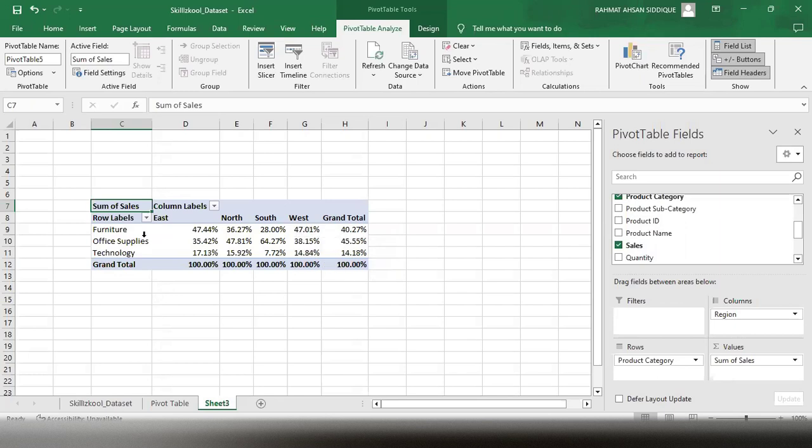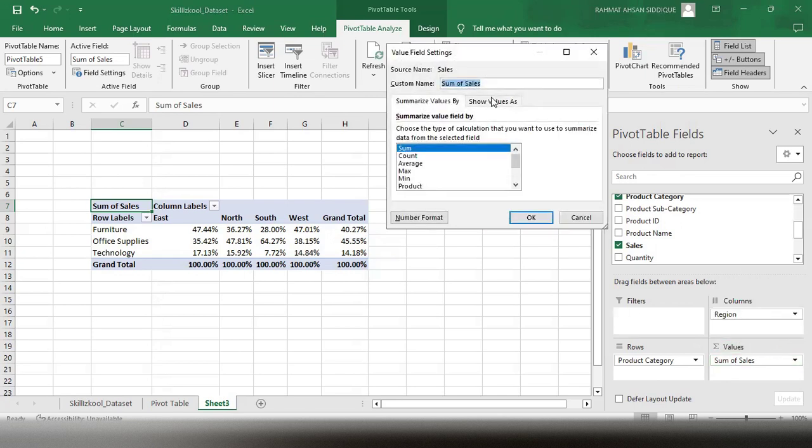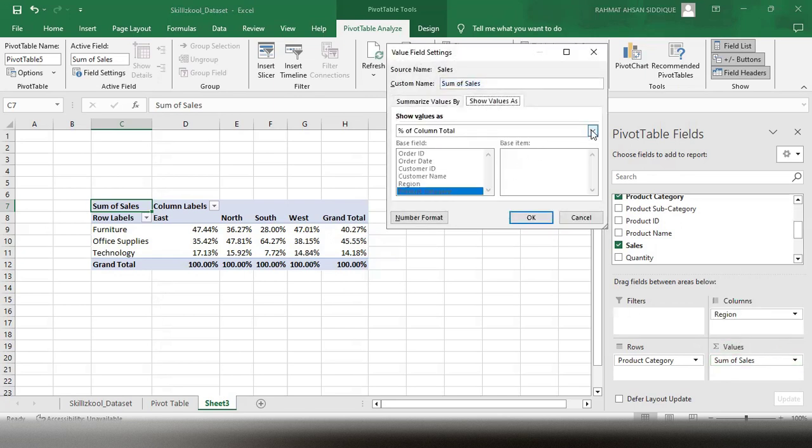But if you see the row total, you will be able to see it will bifurcate the row total accordingly as in column total. So this is the meaning of percent of column total. Now check percent of row total.